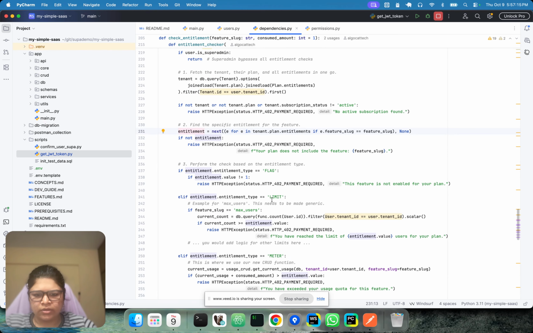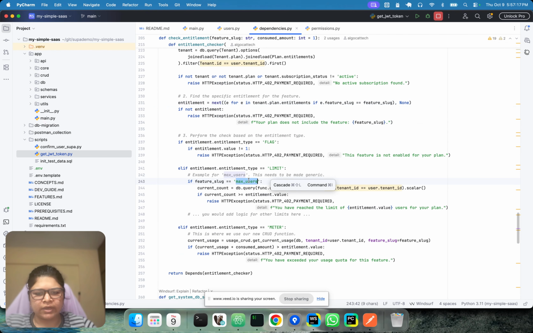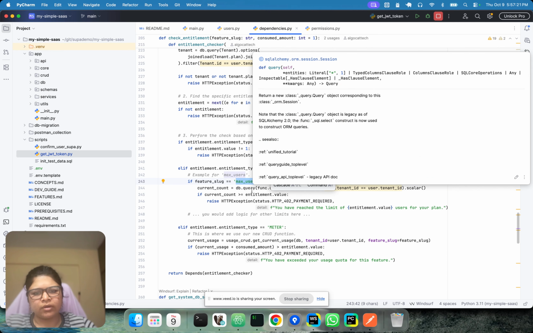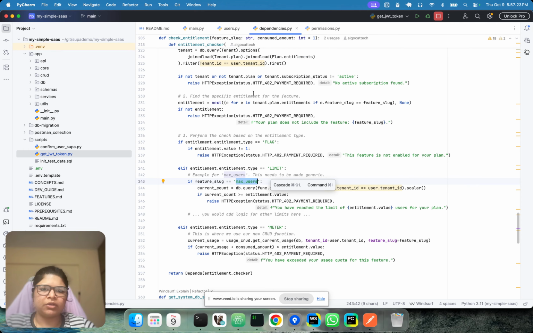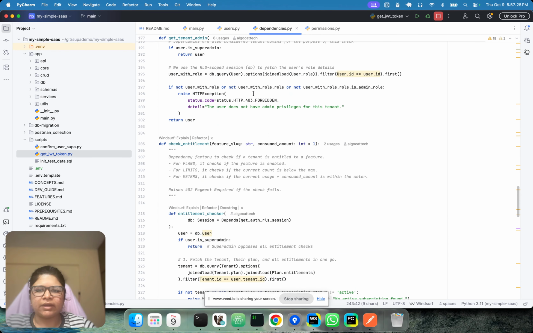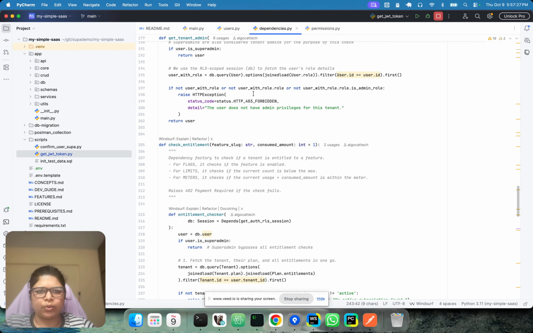So if you see here, the code looks for that entitlement called max users. If you are going to add more and more entitlements, then you need to make sure that you are updating the entitlement checker based on your requirements or your SaaS's requirements. This is just a template, right? So you need to go and extend it based on your requirements.